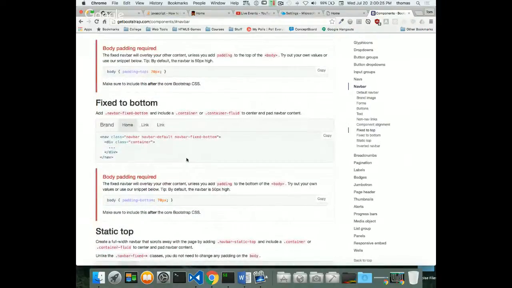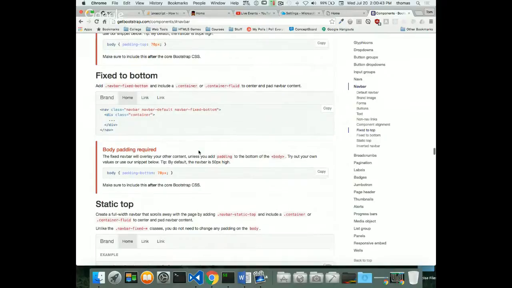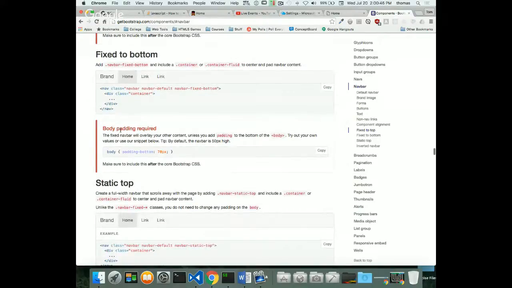So what fixed to bottom does is it takes a navbar, we create another navbar for the bottom. Here's our navbar. And this navbar would stick to the bottom of my screen, right? So we have a navbar default, navbar fixed bottom, and then this is the bottom of our screen. Now, they also talk about this. They say when we want to do fixed to bottom, we have to change our padding, right?